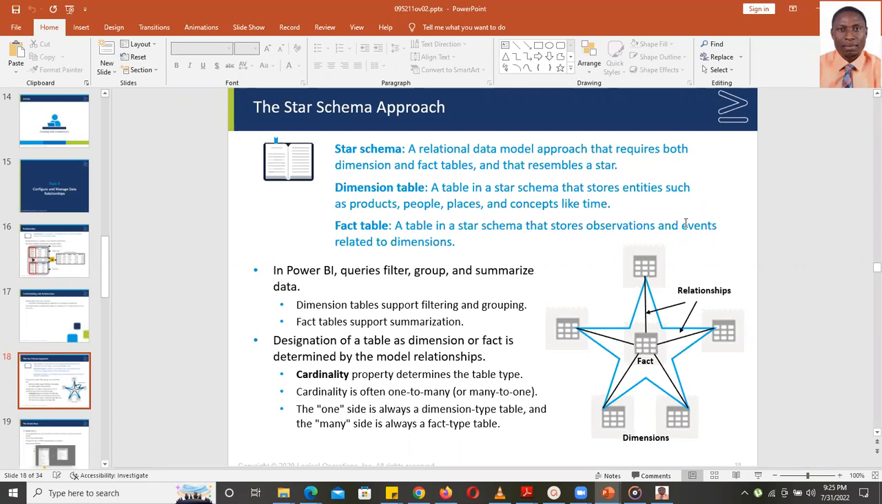So the first one is the cardinality property. That is, cardinality is often one to many or many to one. So the one side is always a dimension type table, and the many side is always a fact type table.